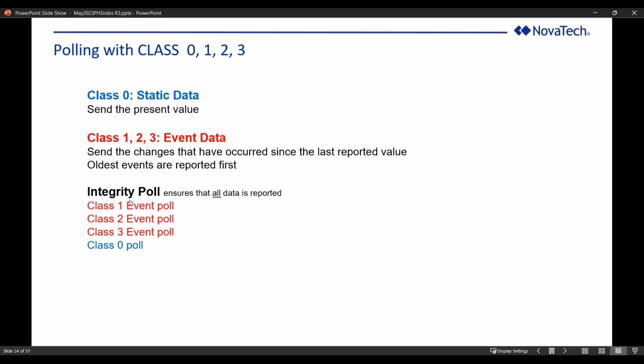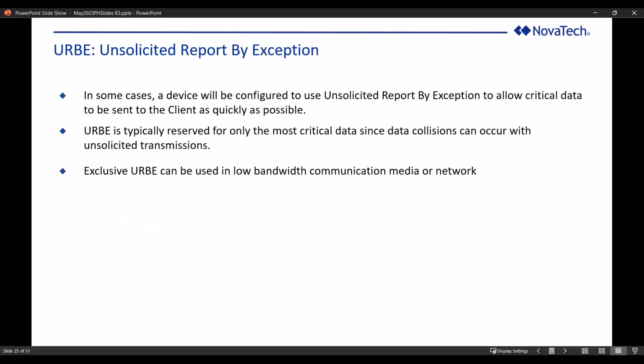And that is the class 0 poll. Another type, which I guess is not really polling, is unsolicited report by exception. This is when a DNP3 server device has an event and can report that event right away. It doesn't need to wait to be polled.